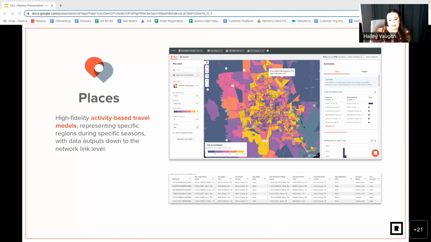Our first data set is Places, and it's produced by an activity-based travel demand model that is validated and calibrated with data provided by agencies on the ground in the region and delivered annually. Our Places model has coverage across the contiguous United States divided into mega regions, where each mega region covers a population anywhere from 10 to 50 million people. The outputs of each Places model is a detailed disaggregate trip and population data table for an average weekday or an average weekend day. So you can download the trip table where each row will represent an individual trip with columns that include characteristics about the trip like mode and purpose.